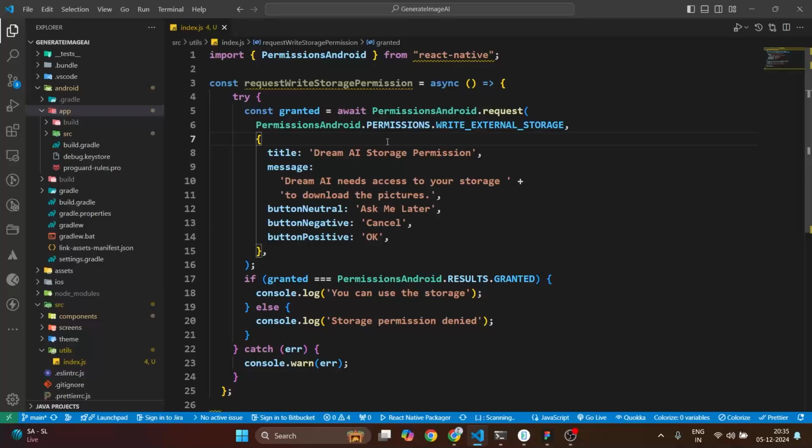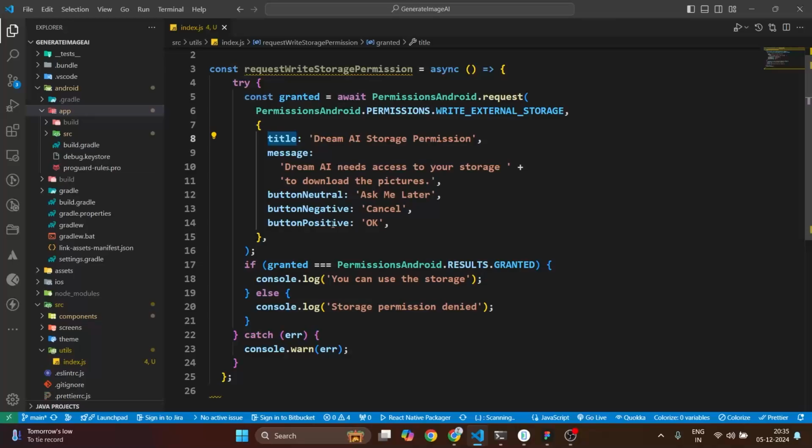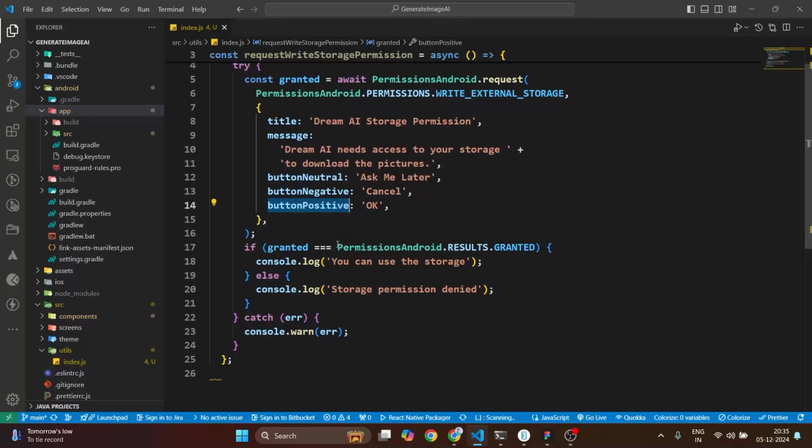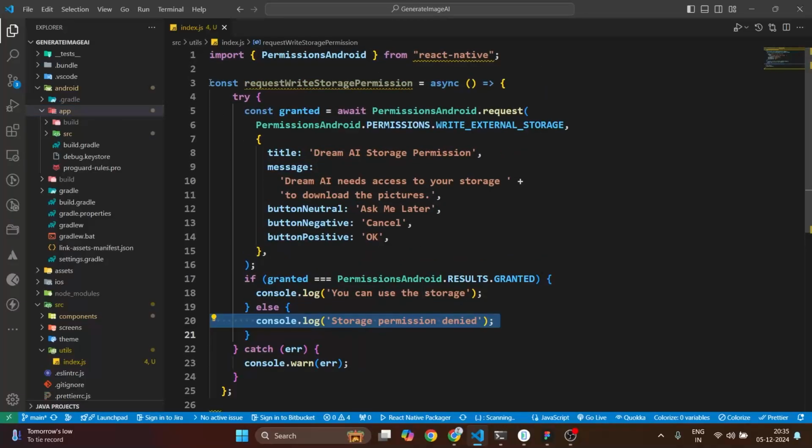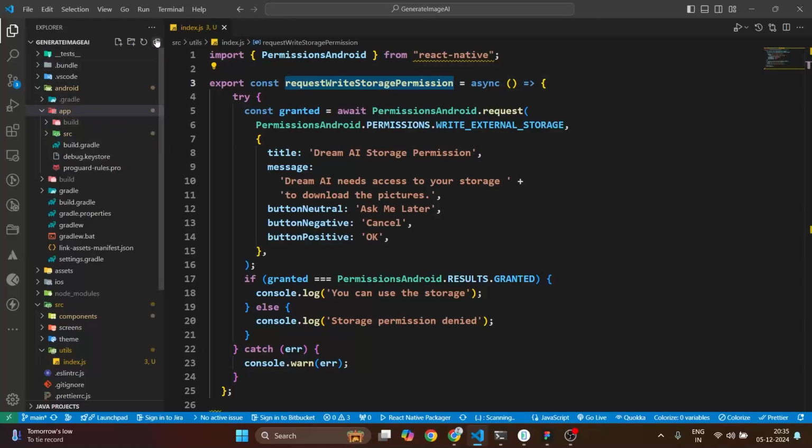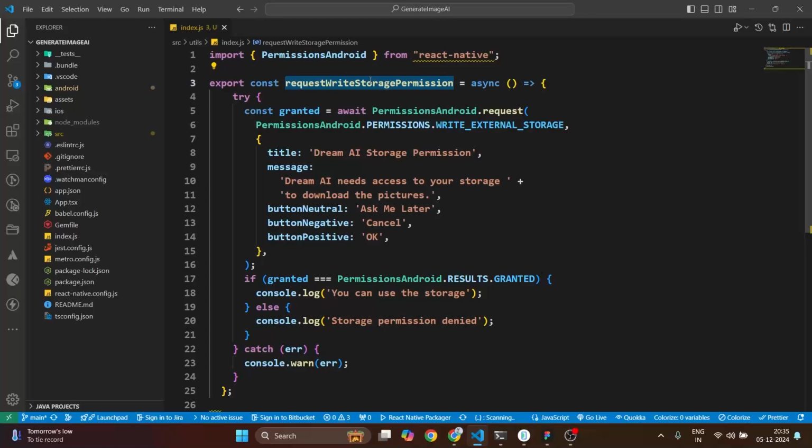.request. Here we are passing write external storage, and we have a title, a message, button neutral, button negative, and button positive. Once the user grants the permission, we just console that you can use the storage, else we console this. Now after this I'm going to export this function so I can use it inside my component. So I'm just exporting this function.